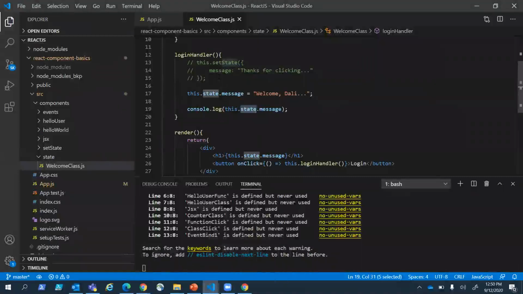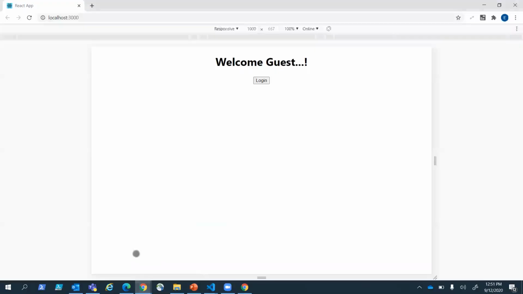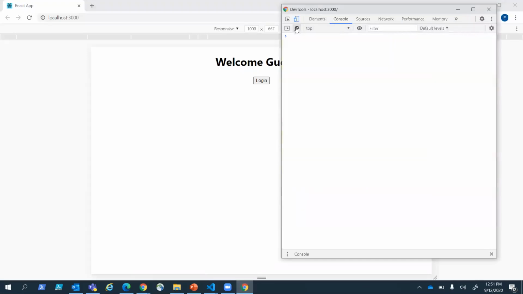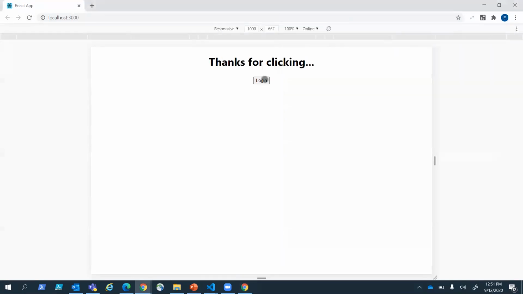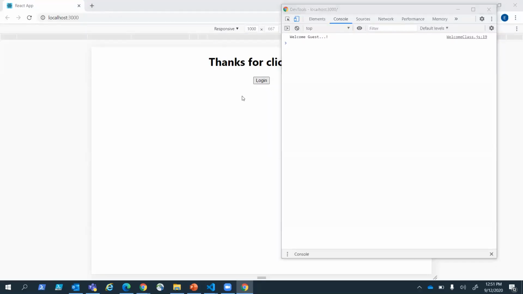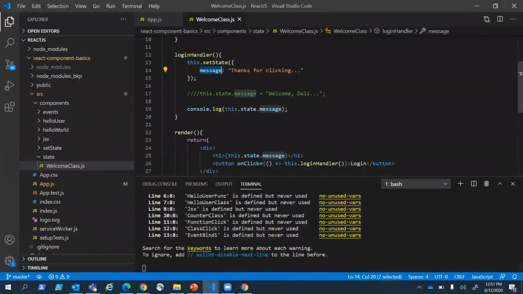To make changes to the state reflected in the UI, we have to use this.setState and make those changes in the respective attributes. Let me refresh and clean it, and click login, and I'm able to see that message, thanks for clicking. Probably I have to change it.